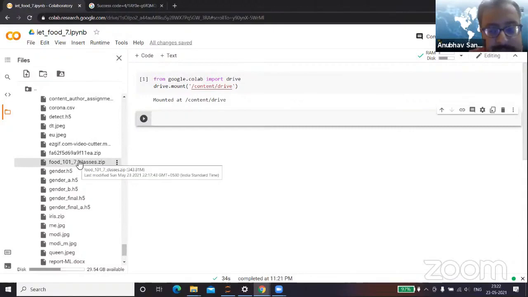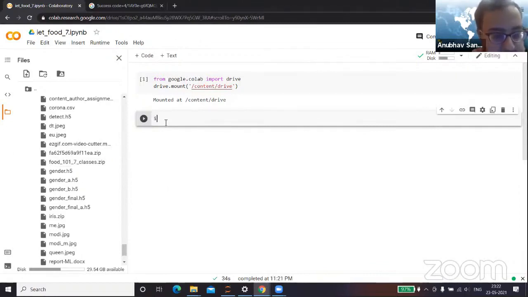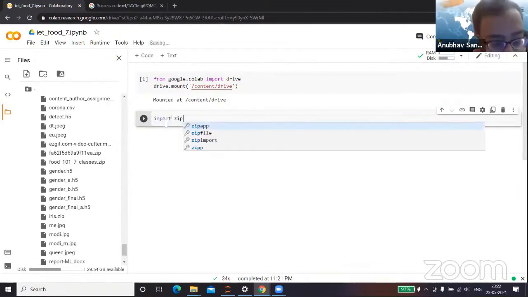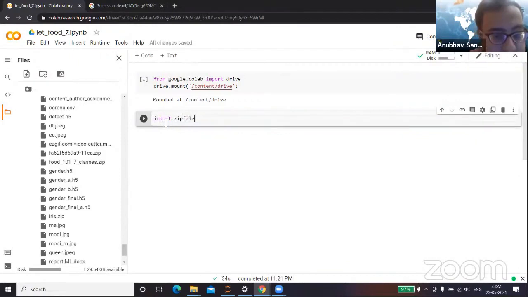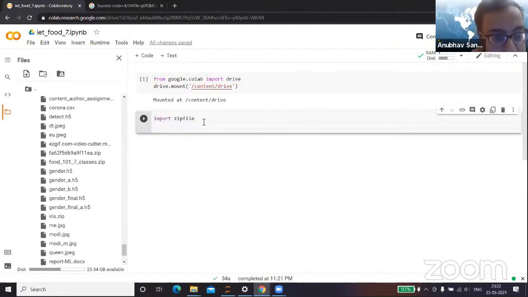Now, since it's a zip file, we cannot work directly with zip files, so we will need to extract it. Extracting a zip file is very easy in Python. There are different libraries in place, and this library is called zipfile. So I will just import ZipFile from zipfile, and once it is imported, I will read this zip file and extract it.